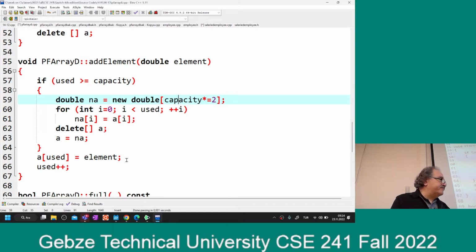Now we made a space for NA, then we copied the variables, then we deleted A and we did A equals NA, A points to NA. Yeah. But what happened to NA? NA is a local variable, then it will be deleted. I mean, it's just an address.